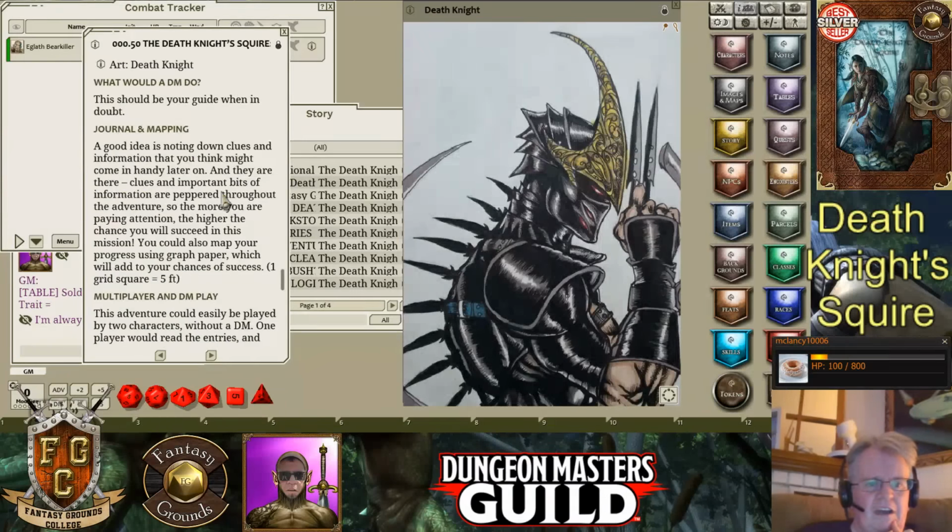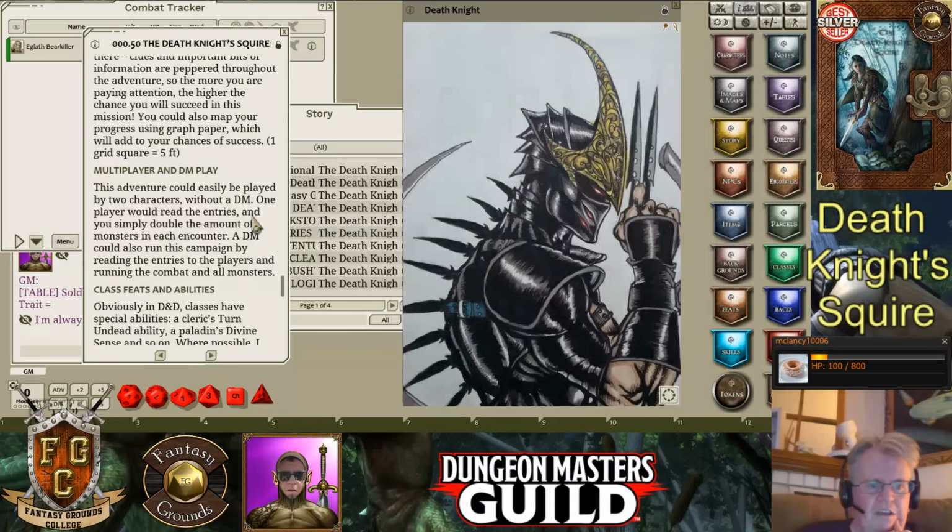Journal and mapping. A good idea is noting down clues and information that you think might come in handy later on, and they are there. Clues and important bits of information are peppered throughout the adventure. So the more you are paying attention, the higher chance you will succeed in this mission. You could also map your progress using graph paper, which will add to your chances of success. One grid is equal to 5 feet. I don't see myself doing that.